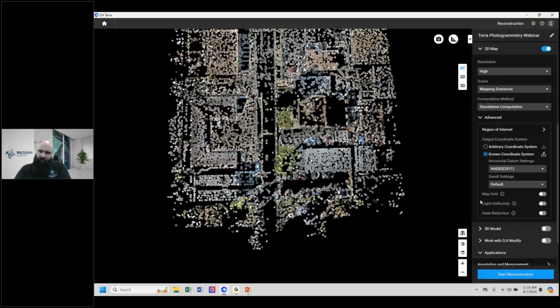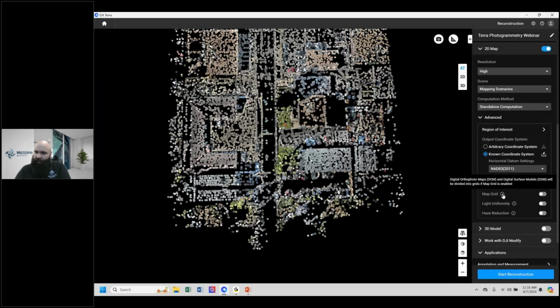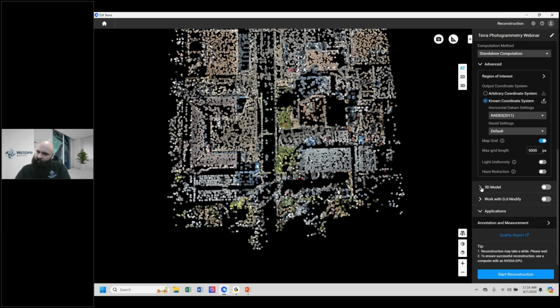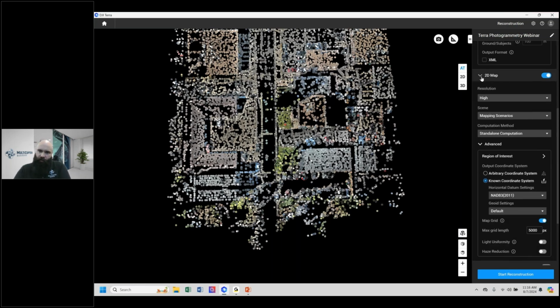Something that's cool about Terra that I always appreciate in software is that near most of the options here, you have little icons you can hover over that will explain what each one of these options does. So if you're ever in a tight spot and you're not sure whether to use one of these options, just hover over it. It's pretty good about explaining itself. So that's it for the 2-dimensional map. We haven't processed it yet, but we've set everything up.